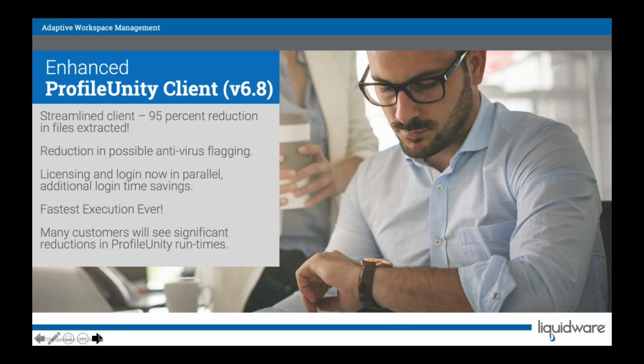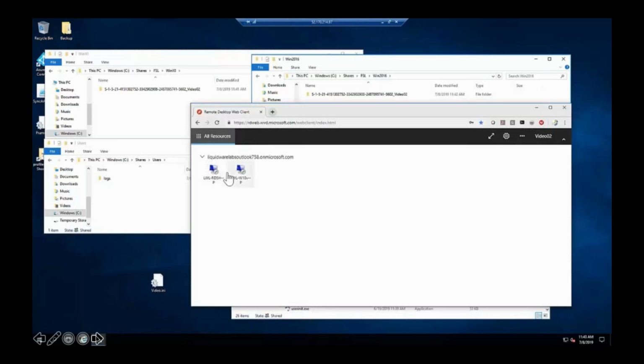The enhanced ProfileUnity client, again, if you have not upgraded your management console and your clients, we highly recommend that you do so, because the client has been dramatically streamlined within the last 6 months over the course of a couple of releases. So it's the fastest execution ever from our client, fastest runtimes, and dramatically decreasing your overall login speed times.